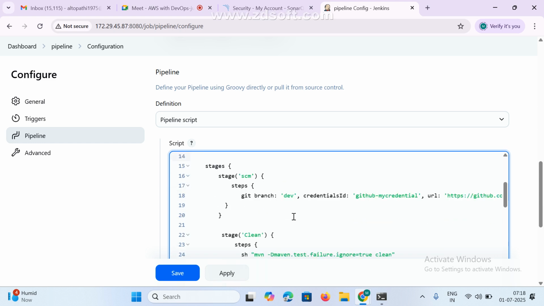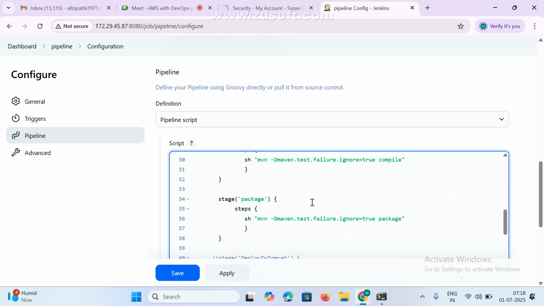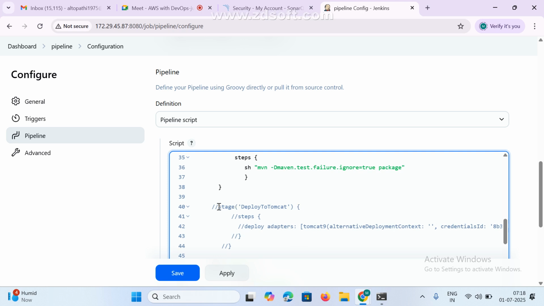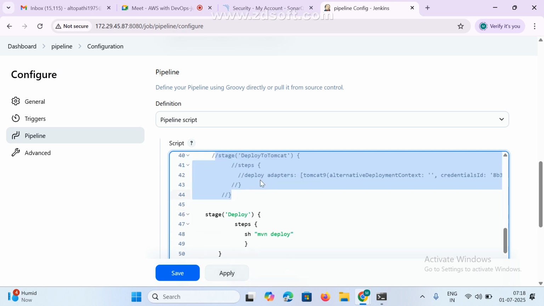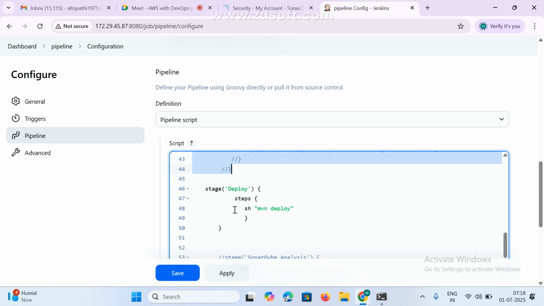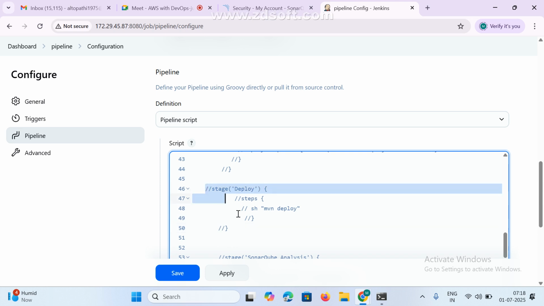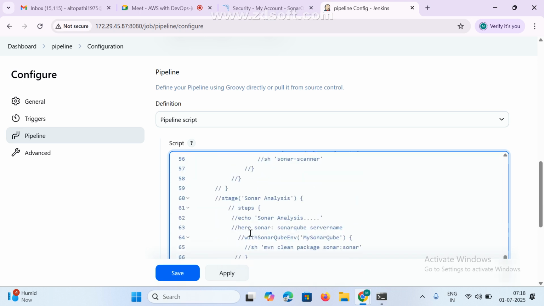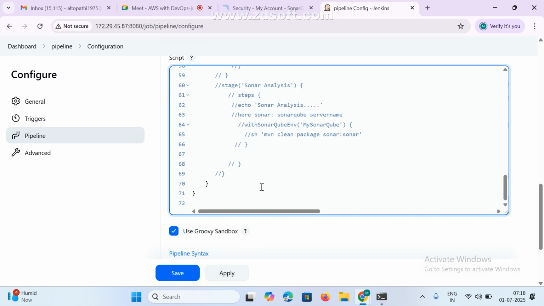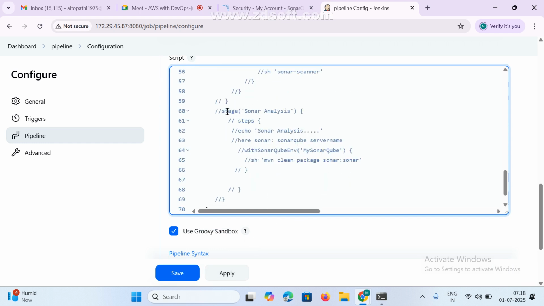Clean, compile, and package we already discussed. Right now I commented out deploy because I don't want it. I stopped my Nexus server, and I don't want to upload to my Nexus. Now go here. So this is the part. This is the part, the stage. We can give any name.